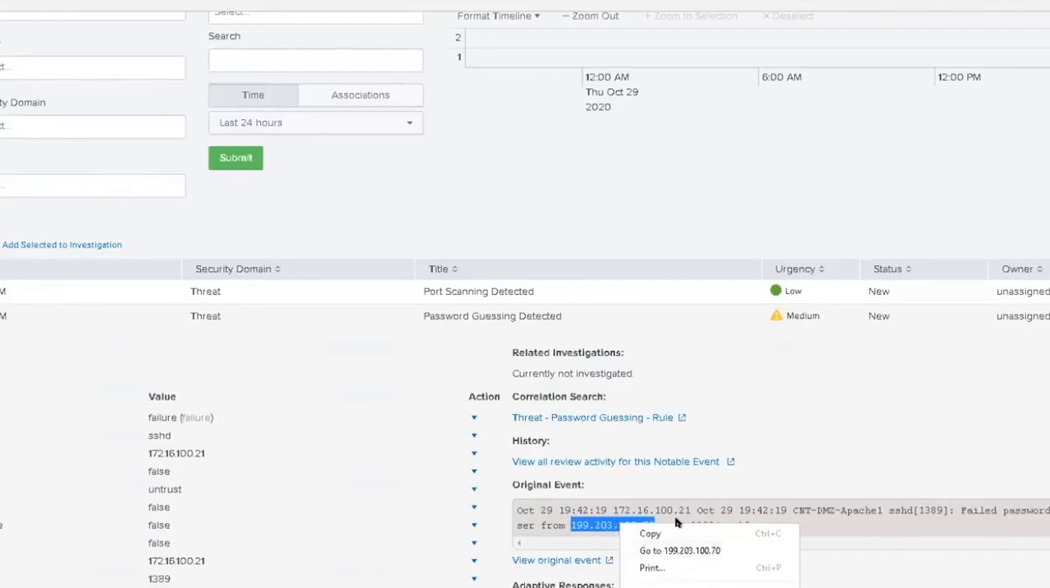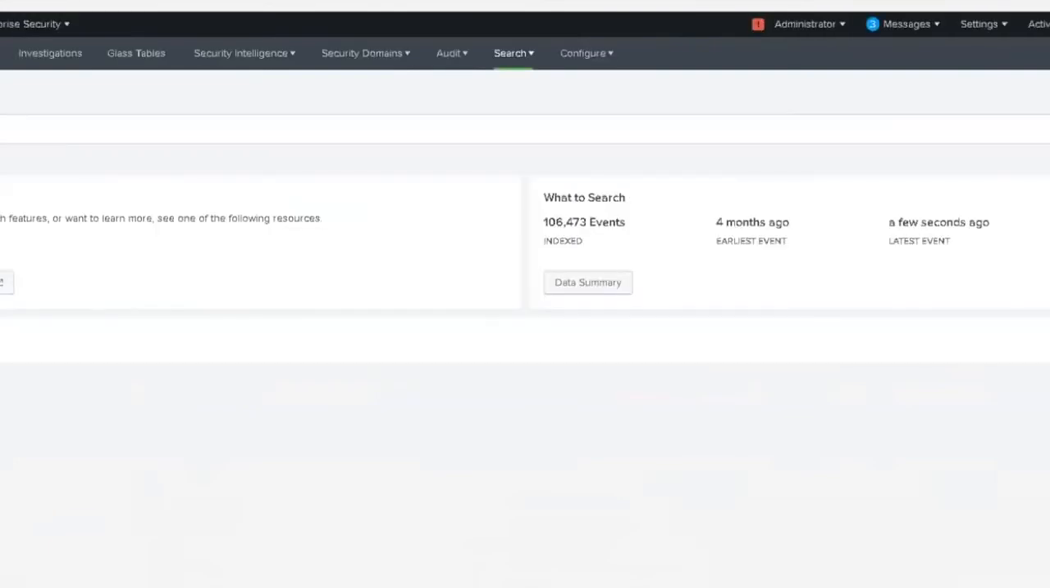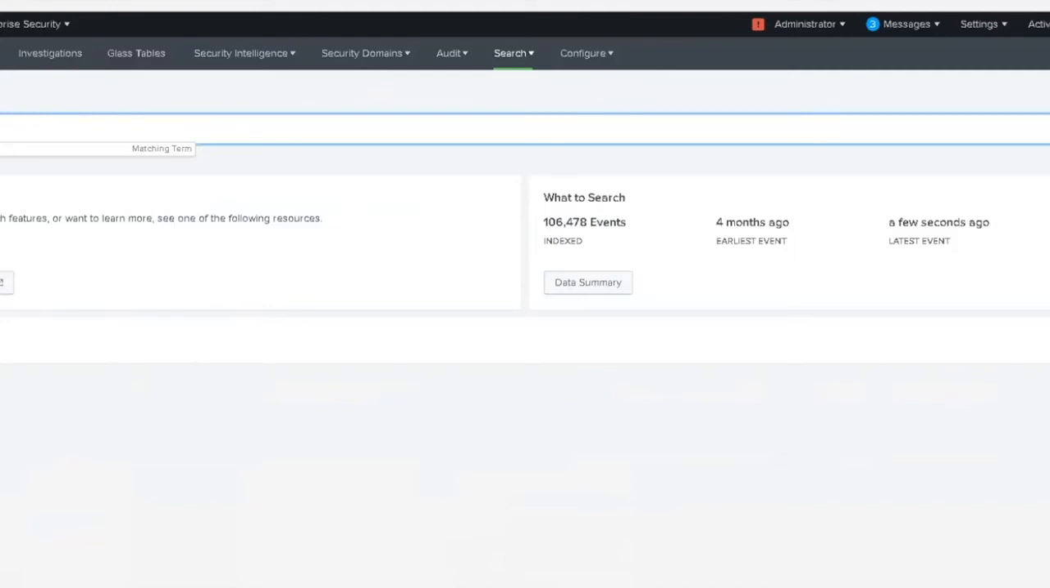Now to show you that I can do more research in Splunk itself, I can go up and do a search. Maybe I want to look for this IP address and see what's going on with it. So I'm just going to do a general search.